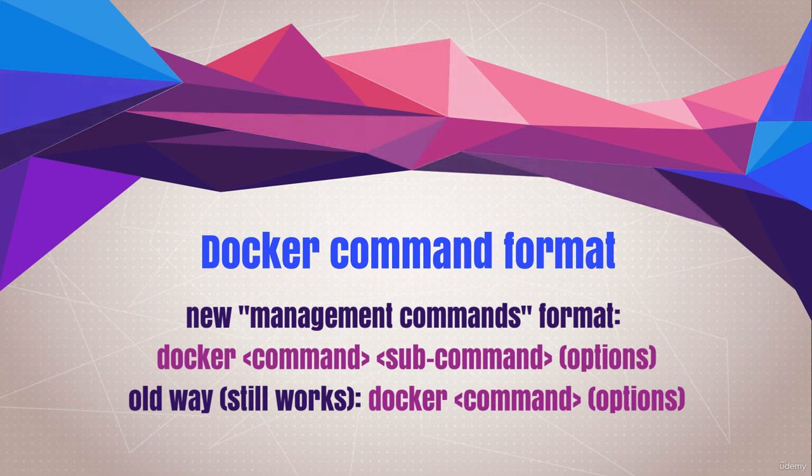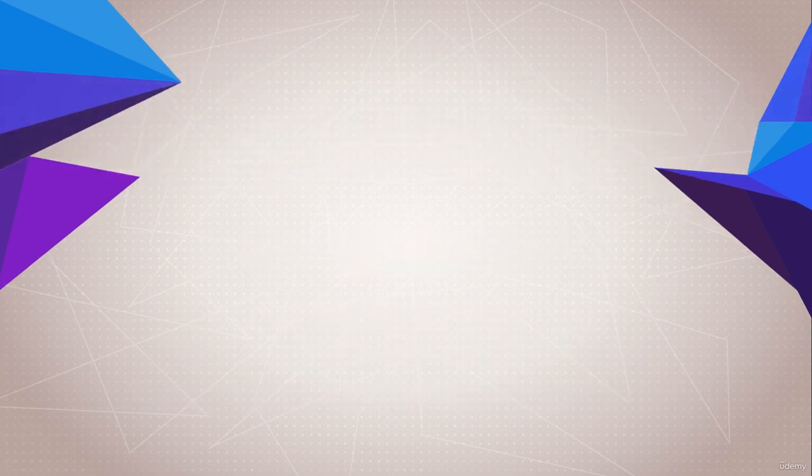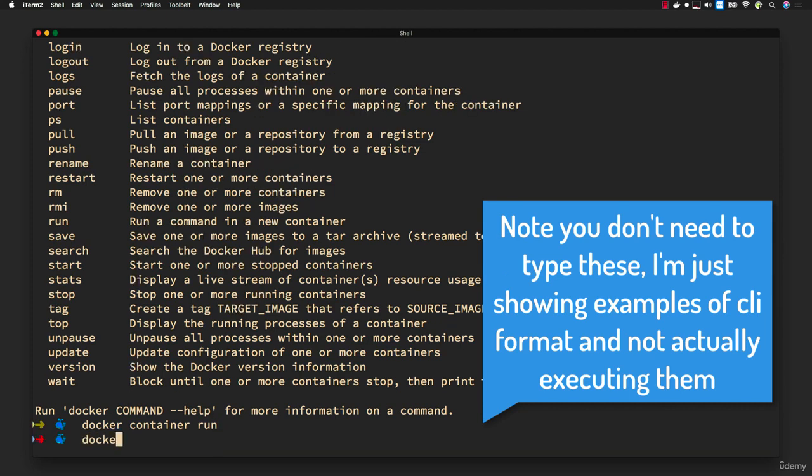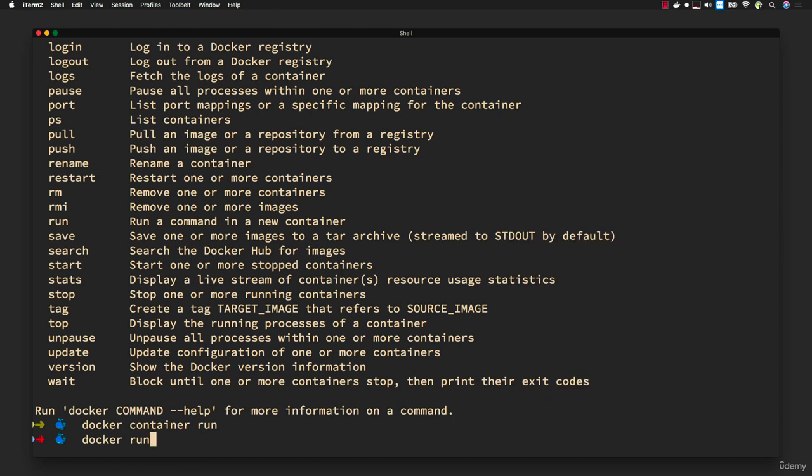So you will see throughout this course that we're trying to use a little bit of both. We mostly will use the new model of Docker. Let's use an example here of container run. And that's the new format of that command. But since the beginning of the Docker project, Docker run has usually been the way that we type that command. It's just recently that the Docker container run has become the new way to run that command.